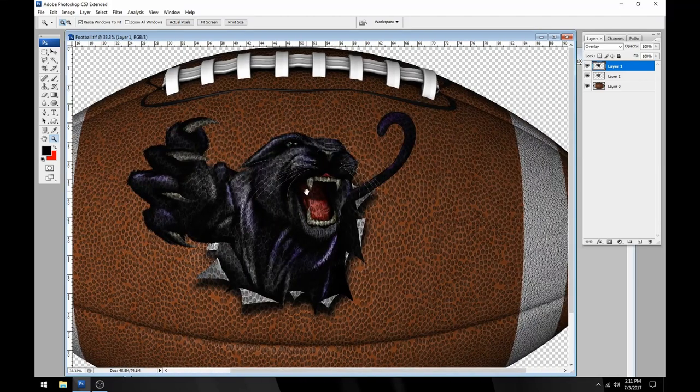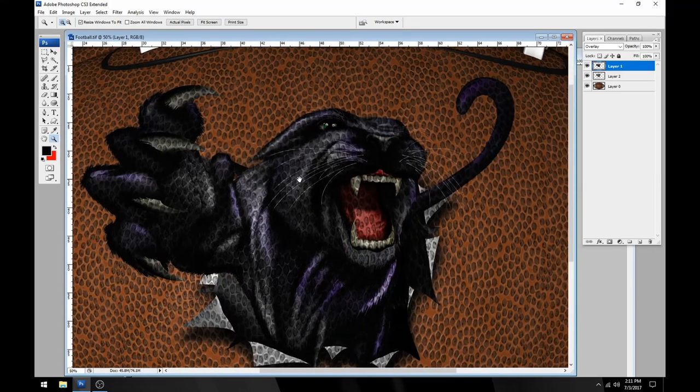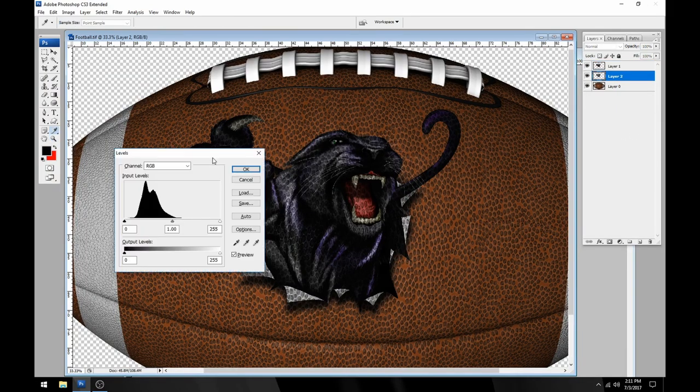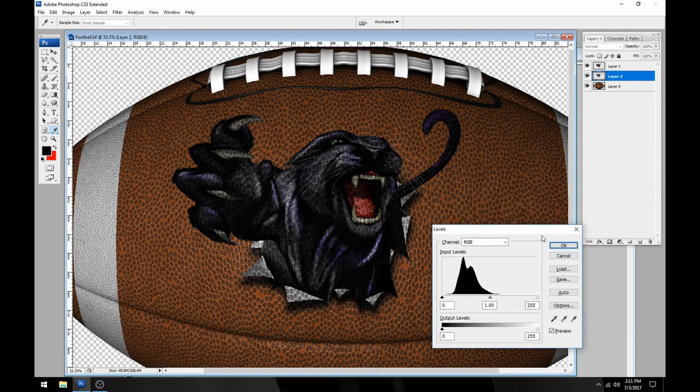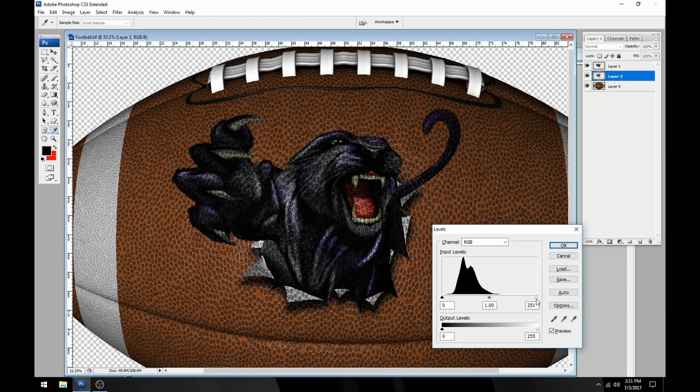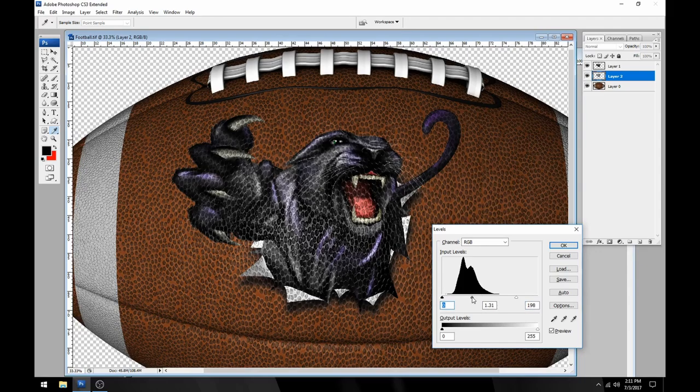And now you can see we're starting to get the actual pattern of the football coming through. It almost looks hand-painted on there. So Control L to bring up our levels. And remember that the pattern is going to change slightly as you adjust this. See how I'm getting way more pattern coming through? And so a happy medium here is going to be best.